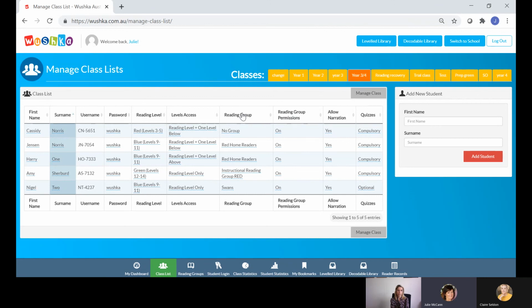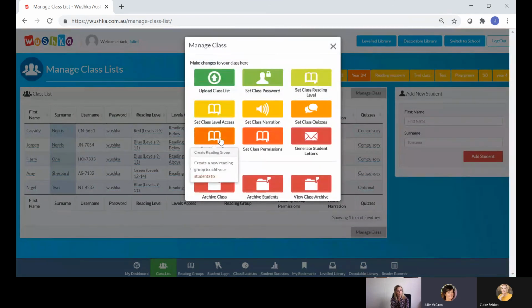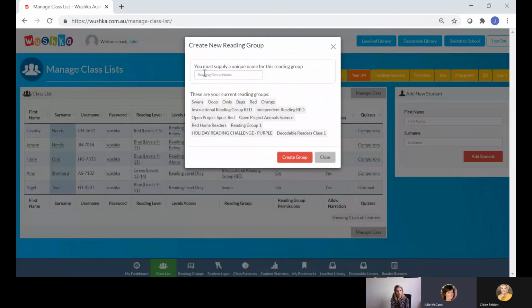So what you need to do is set them up and put them in a group. So currently I have no group here. So for those that are unsure, you need to create a reading group. You do that in manage class and create reading group. Now you just name your group. Now you can have as many groups as you like set up for a particular student or whole class. You can set up as many books as you like. I've named one already, Decodable Reading Class 1, for the purpose of this webinar.